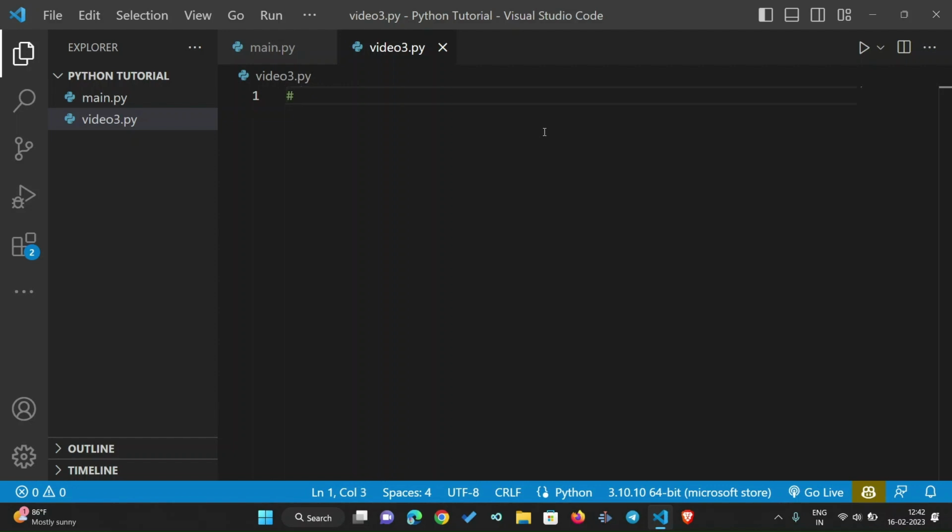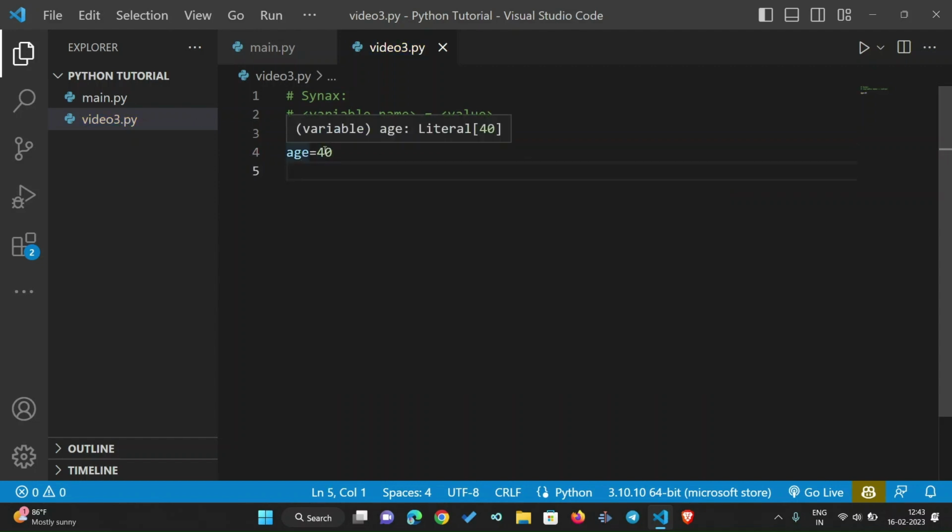Okay, while assigning a value to a variable, this is the syntax. It should be of the form variable name equal to value. Here we have to specify the variable name, and we have to give the value on the right hand side. For example, if you consider age is equal to 40, we are giving a variable name here and we are giving a value here.